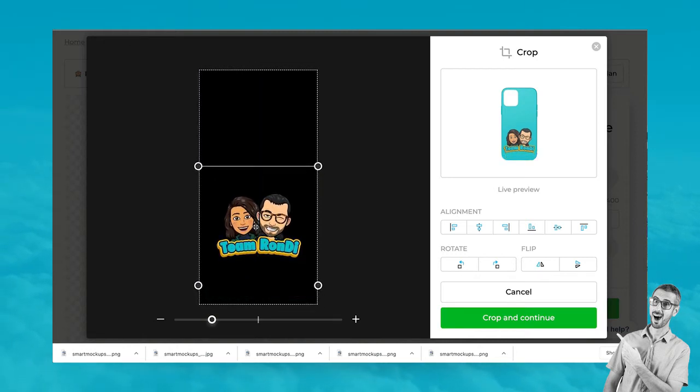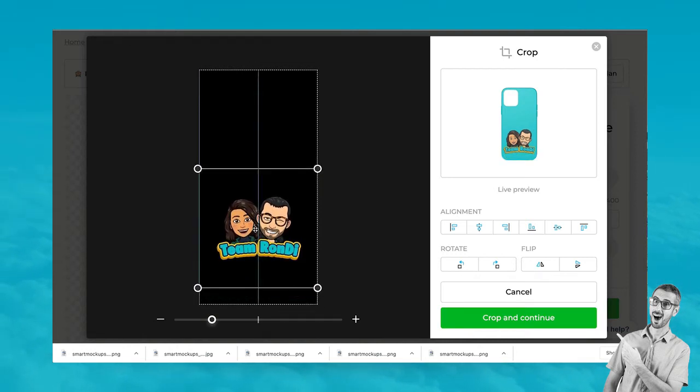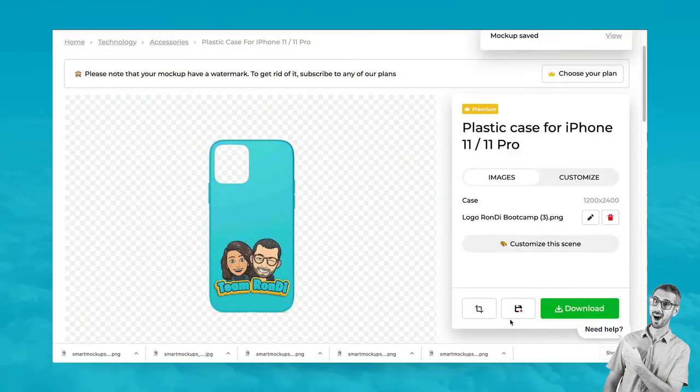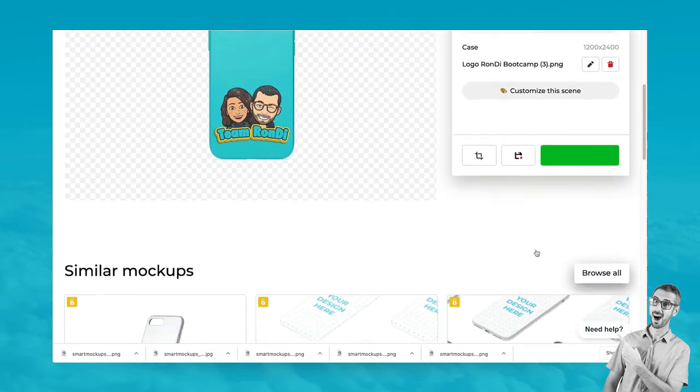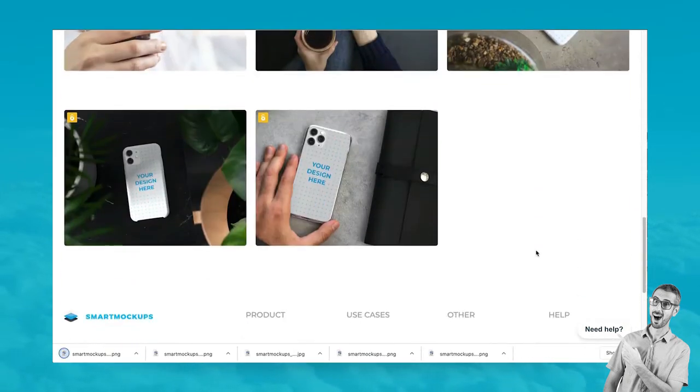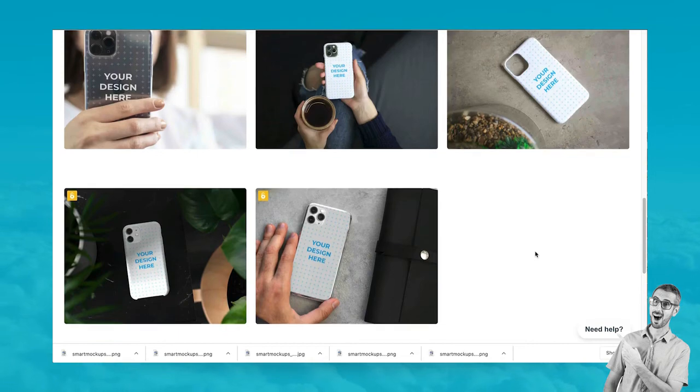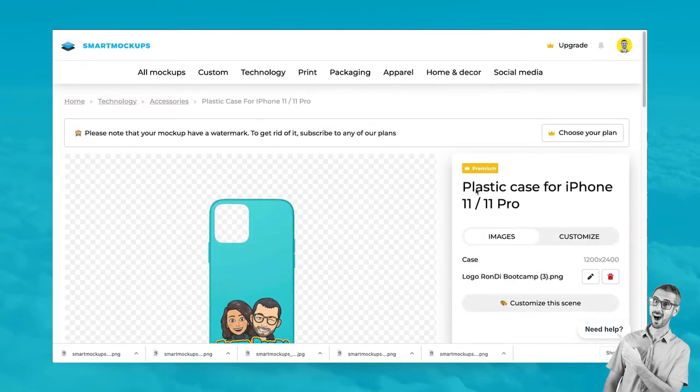And I kind of want it at the lower part of the case, like this. Let's see, looks nice. That's perfect. All right, so I like that. I'm gonna download this as well. And then the last thing I want is to have the same case, but in a real life situation.